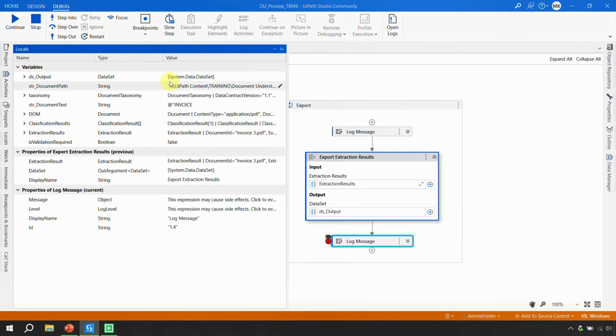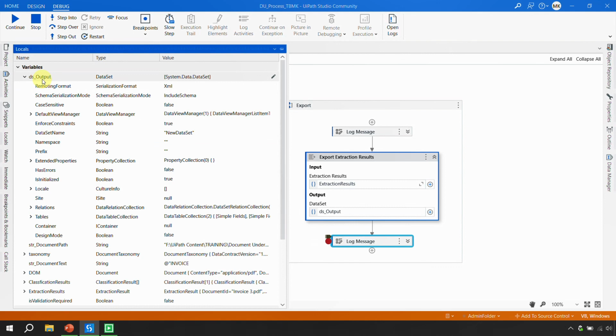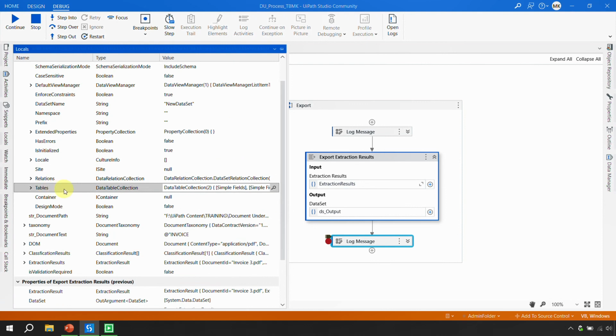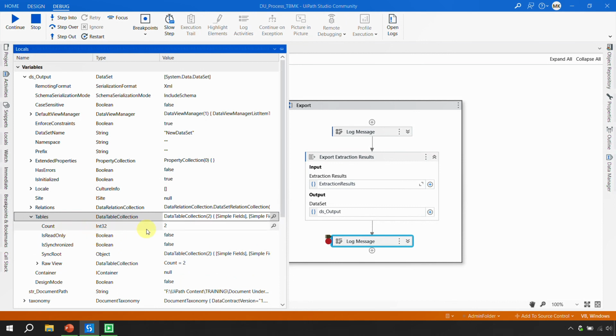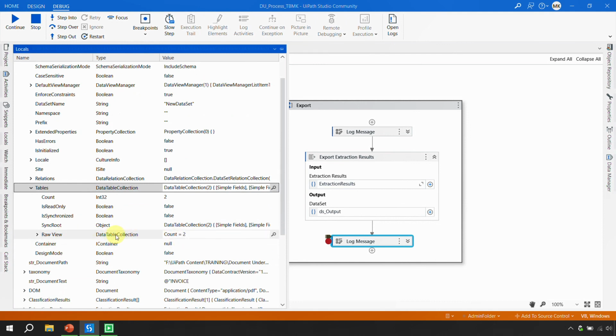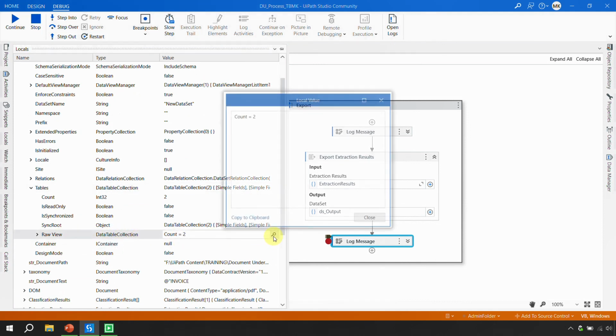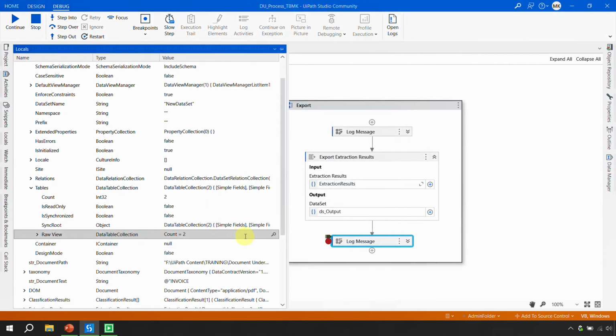So if you see here, I have got something which is a dataset. If I click on this small icon here, you would see what we have got inside the dataset. Inside the dataset, you have something which is called tables, right? If I click and expand the tables, you would see here I have got 2 tables. And when I say table, I simply mean data table. Okay, so I have got 2 data table collection.